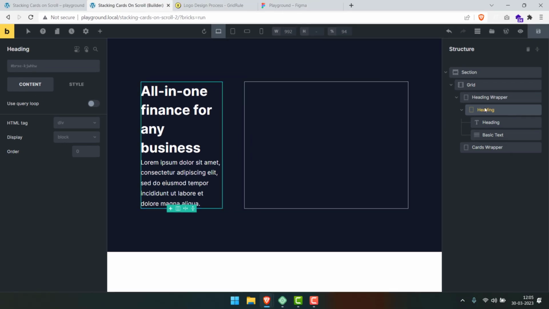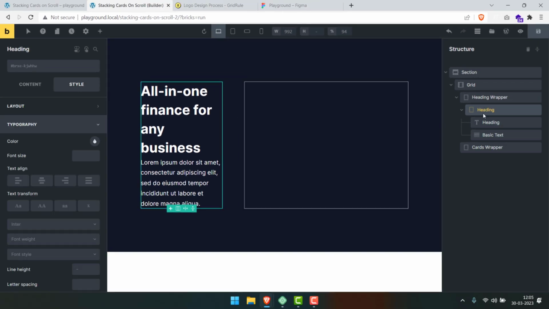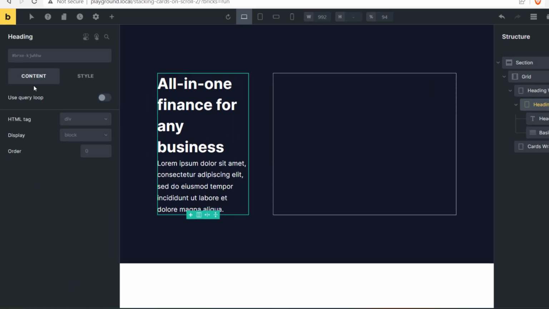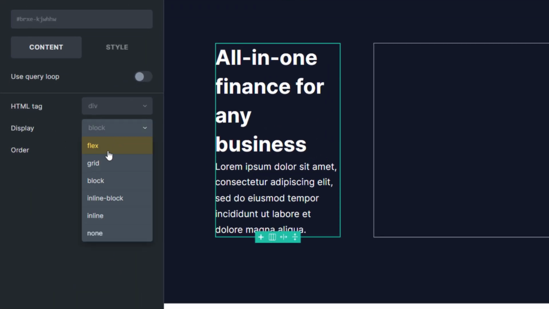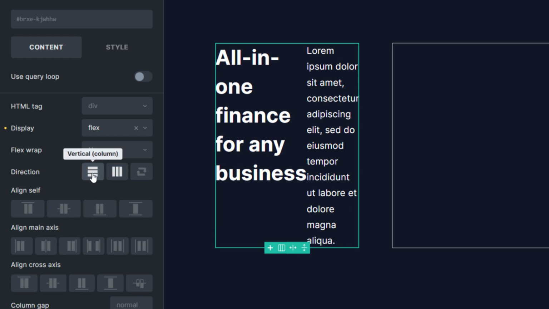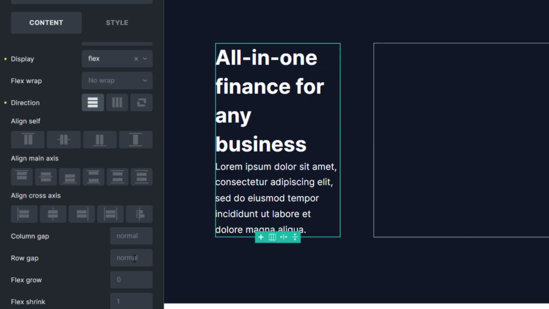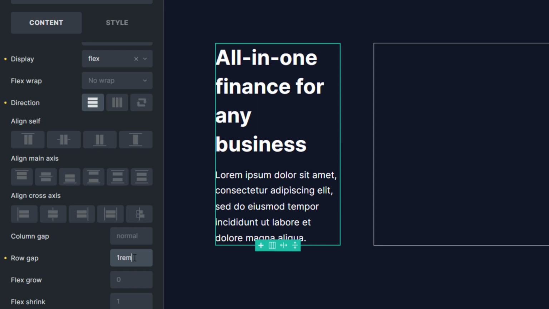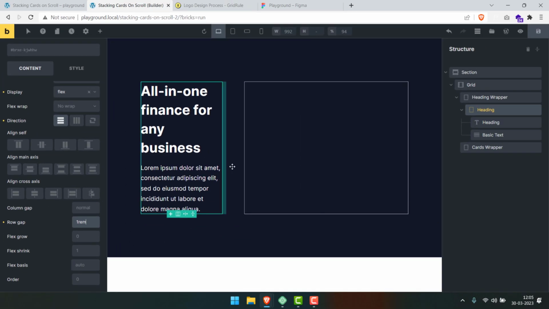You may have noticed that the heading and the text element do not have any spacing between them. To add spacing, click on the heading div and set its display property to flex and change the flex direction to vertical. Now scroll down and add a row gap of 1 rem or 16px. There we go. Now let's build the card element.